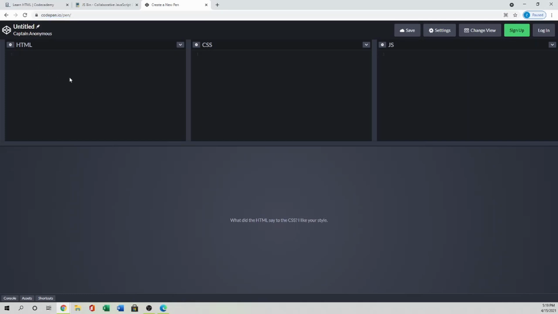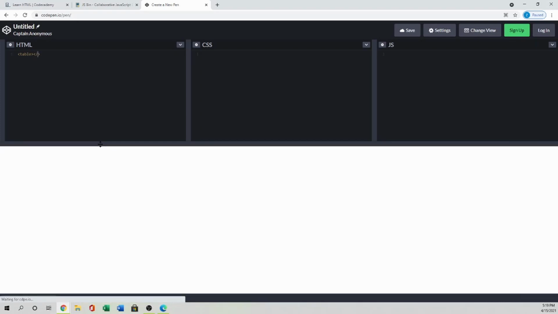Here you can write the HTML. In CodePen.io, you don't need to use the HTML tag, because by default you don't need to mention the body element. Just write the code and the output will come outside. So we'll do a table. As you know, for a table we have to use the opening and closing tags. Inside the table, tr means table row.